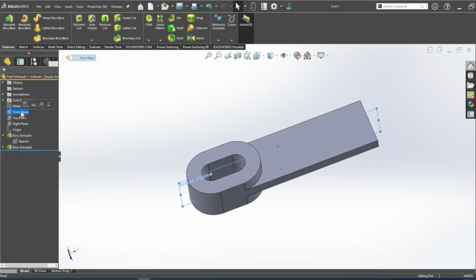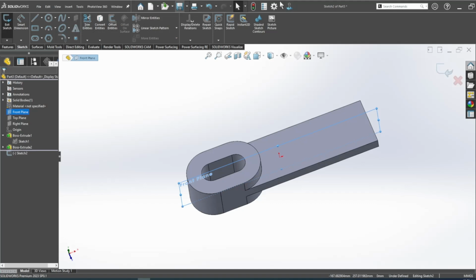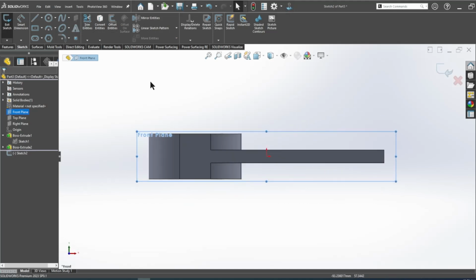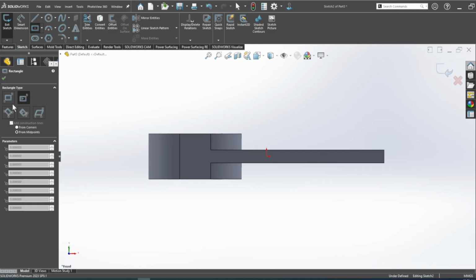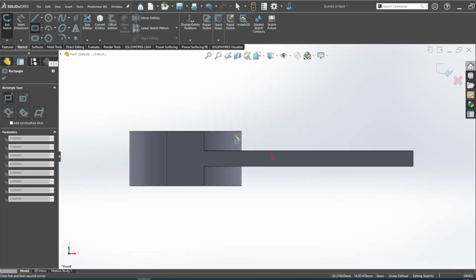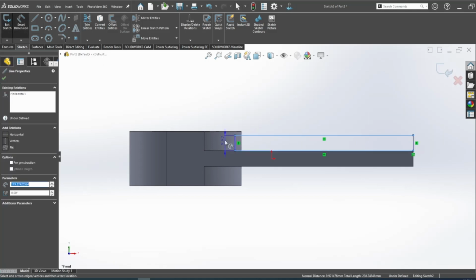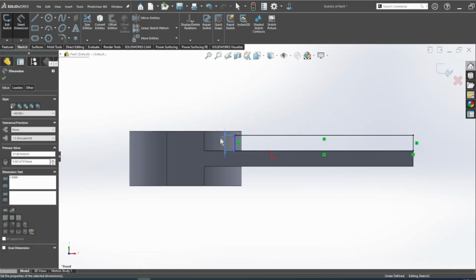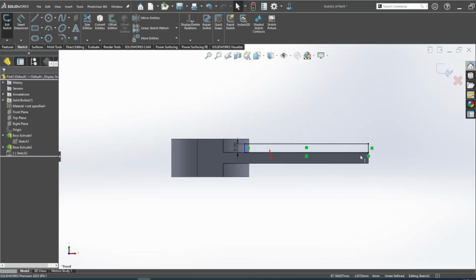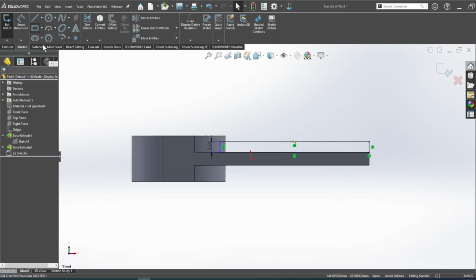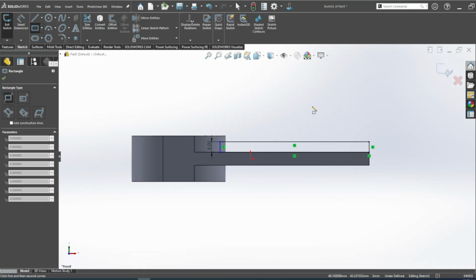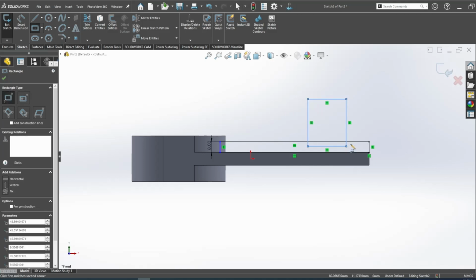Go to template, sketch, normal. Now first we go for one rectangle. Corner rectangle from here to here. Okay. Go to smart dimension, this one and this one, 8. Okay.